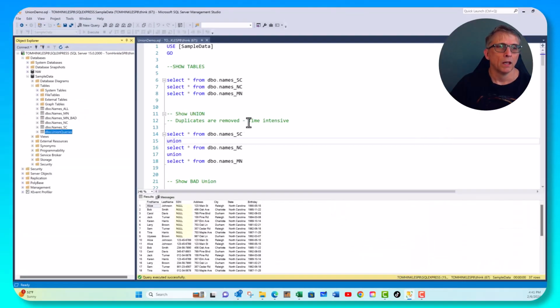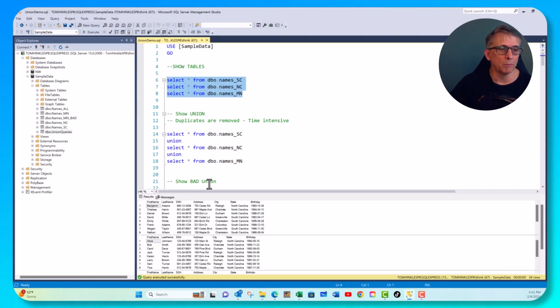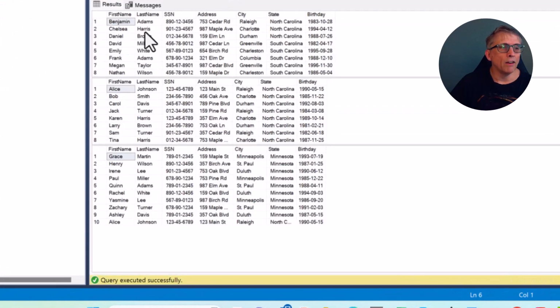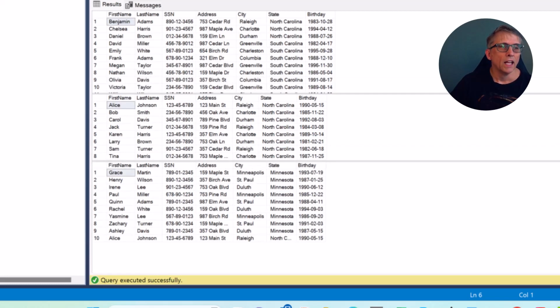All right, so I have already loaded these tables into SQL Server. So if I do my select here, you can look at them. And down here, I've got my North Carolina table, my South Carolina table, and my Minnesota table. All right, now let's see how the union works and see how simple it is, okay?